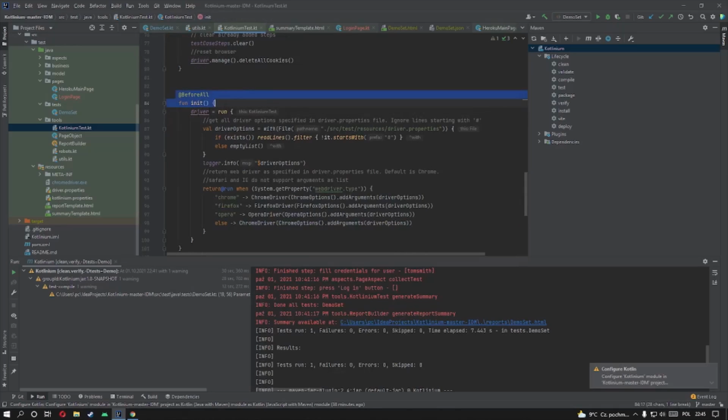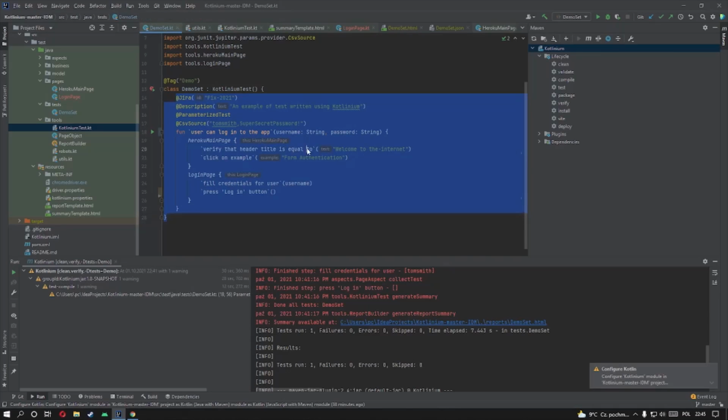So before each test, there is a driver initiated with all those properties. So I believe it should be one driver per test instance, and it will enable us to run those tests in parallel. Because now it lacks this possibility, and I believe it's very crucial for rapid test execution.